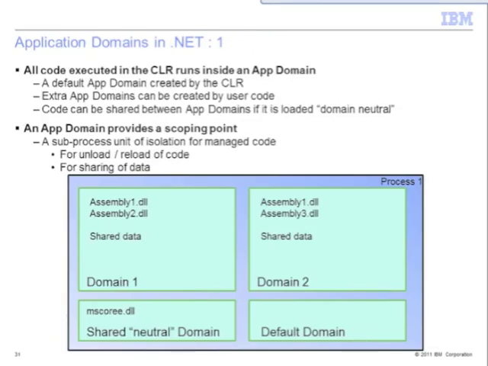Now, I mentioned application domains very briefly at the beginning. An application domain is a container for scoping your code. All code running inside the CLR will run inside an application domain. By default, a couple of application domains are created for every CLR process: a default application domain and a shared or neutral domain. But above that, extra application domains can be created by user code. The reason you want to create domains is so that you can isolate individual assemblies from each other, and it provides a point for reloading or sharing of code and data.